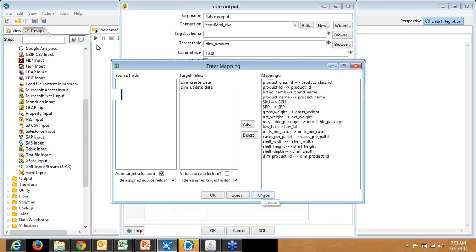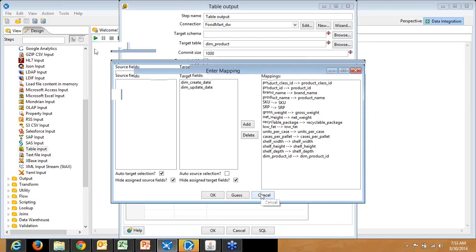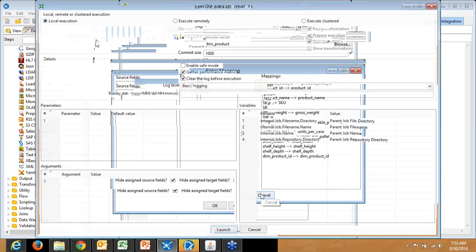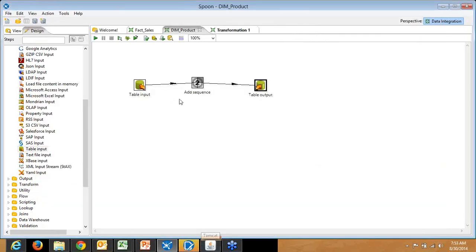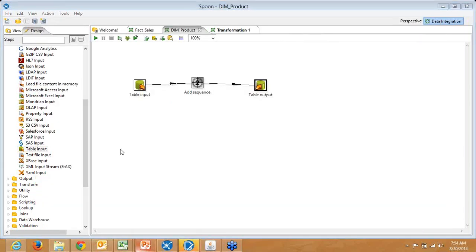So this is how the transformation is made for the dimension product. So now this you have created. To actually load the data from the source to the destination, you need to run these transformations by clicking this icon here, which is run this transformation or job. When you actually run it, it will pop up this window, and you can click on launch. I'll not do it now because I have already loaded the data. So this is about the dimension.